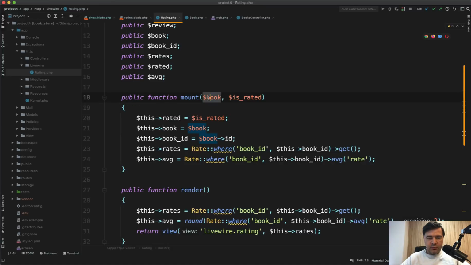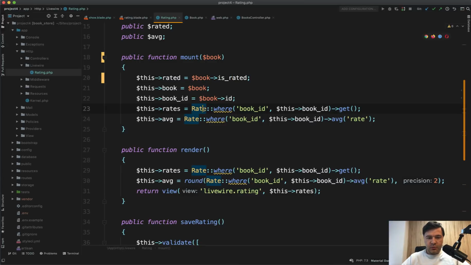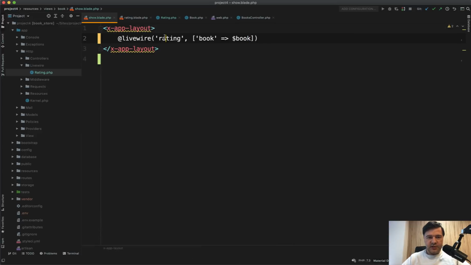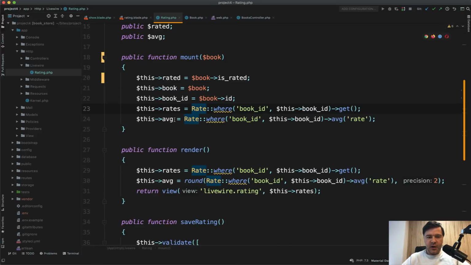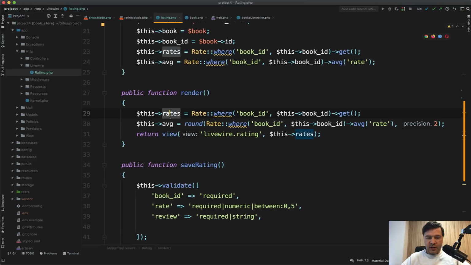So we're doing mount book is rated. As I can repeat, is rated is not needed. This rated equals book is rated, or is rated underscore probably, like this. Now again, I see too many things loaded here. So we're loading the rates. Look at the controller. So in the controller of Laravel, not Livewire, we're getting the rates, passing that to the view. Then in the view, we're loading the rating. Then inside of that component, in the mount, we're doing the rates again, an average of rates. And in the render, we are doing the query again for the rates and for the average.